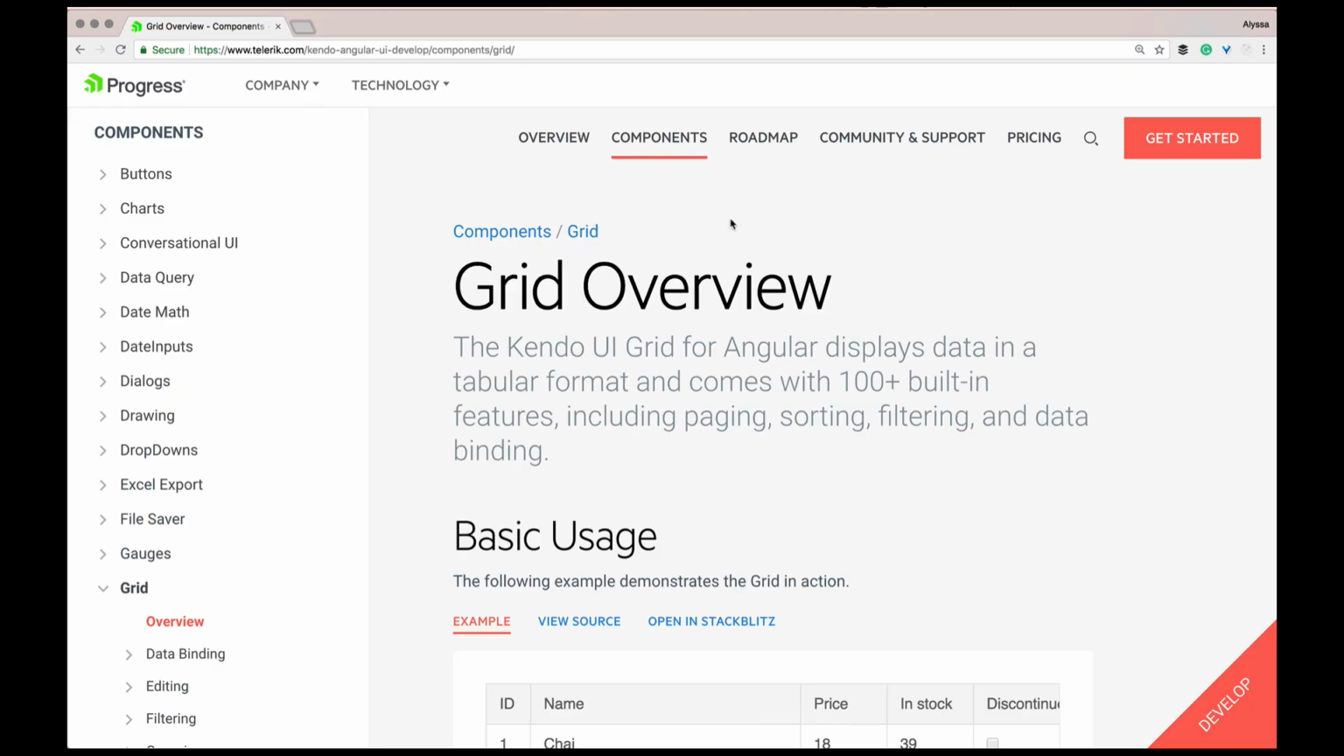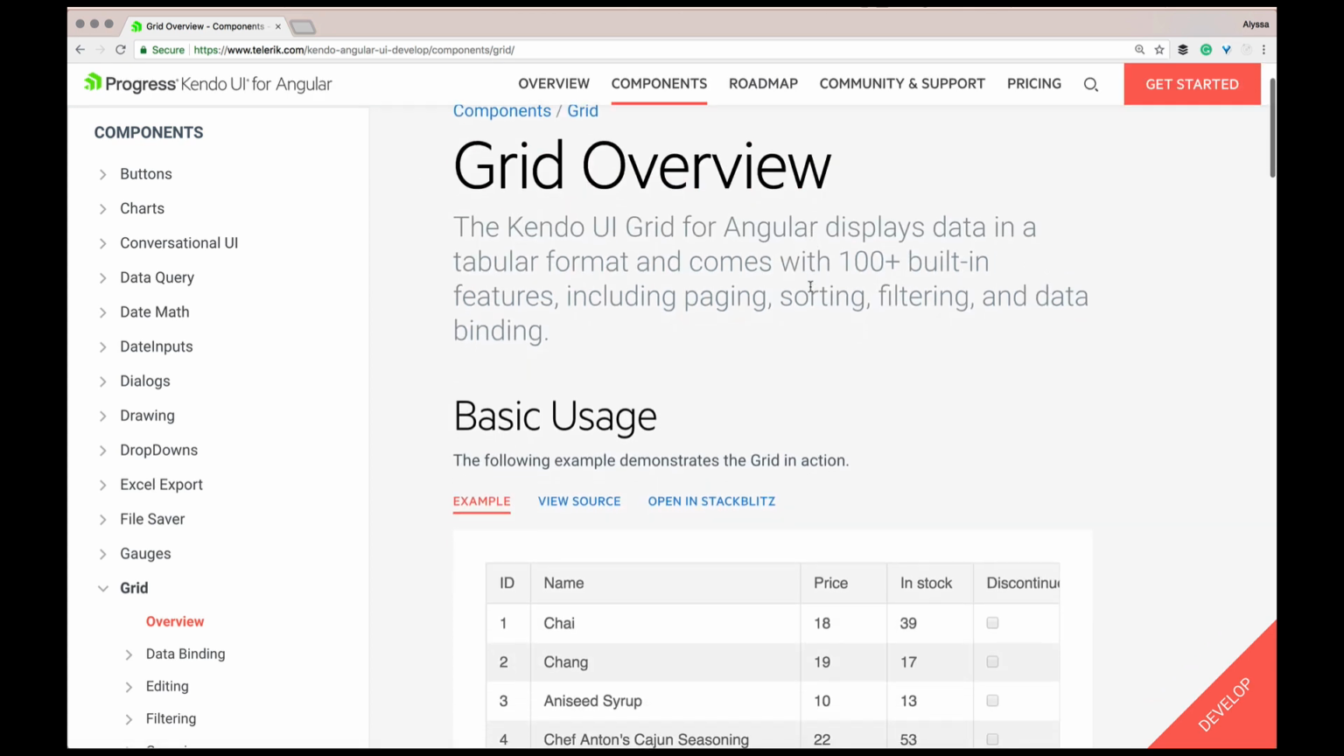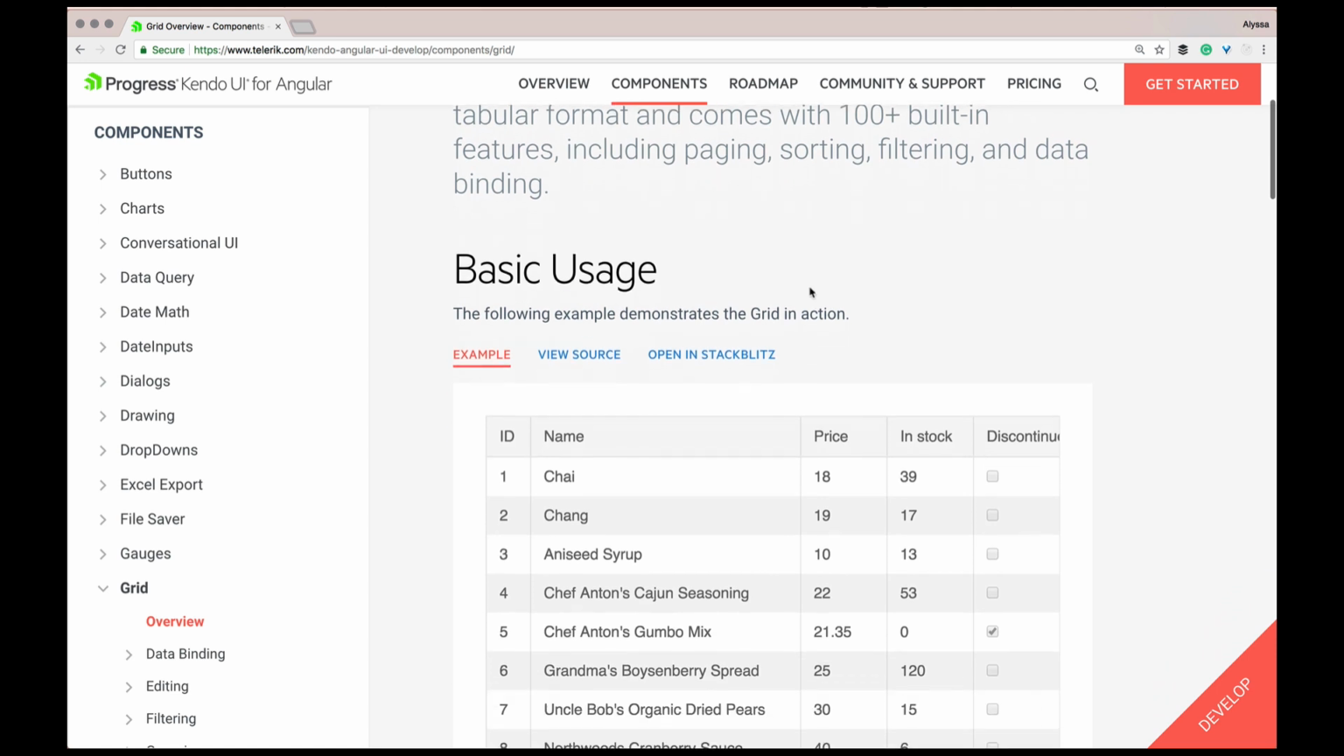And in today's video, we're going to be talking about the awesome and all-powerful grid. The grid is one of our most commonly used components, and in this video we're going to dive into many of its incredible features. Here we have an example on our docs page of a grid overview.